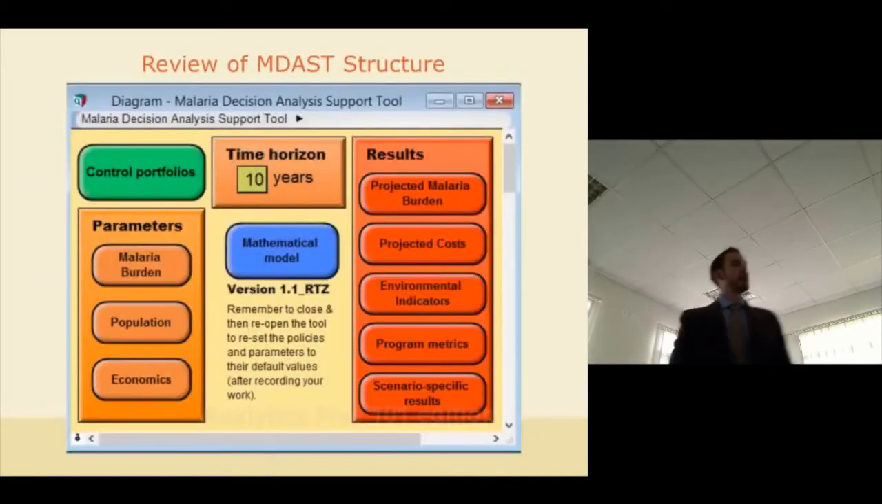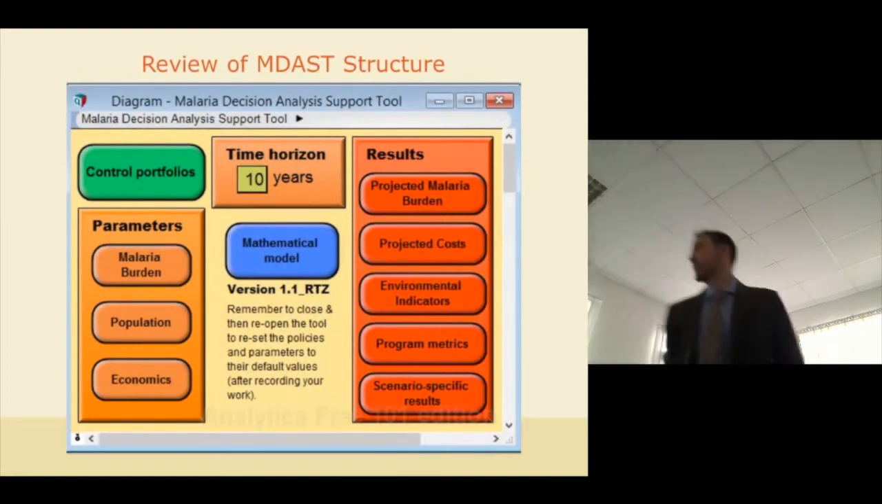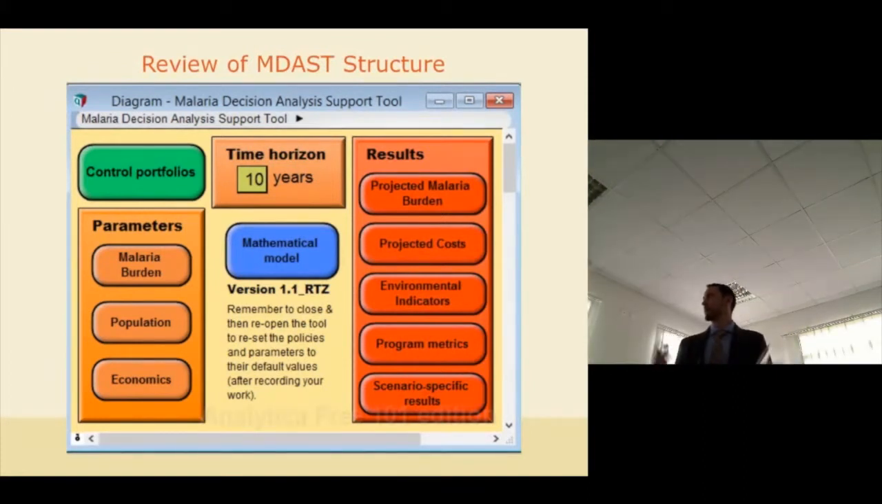So this is the first screen that a user sees when they open the interface. A couple of things that I want to say about how we designed the objectives we had in mind when we designed the software, based on stakeholder-driven feedback. One thing we wanted this to be was very lightweight.